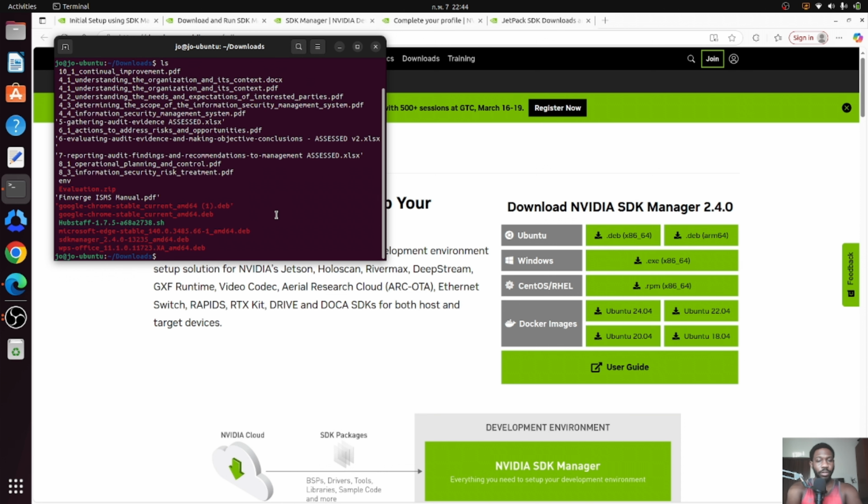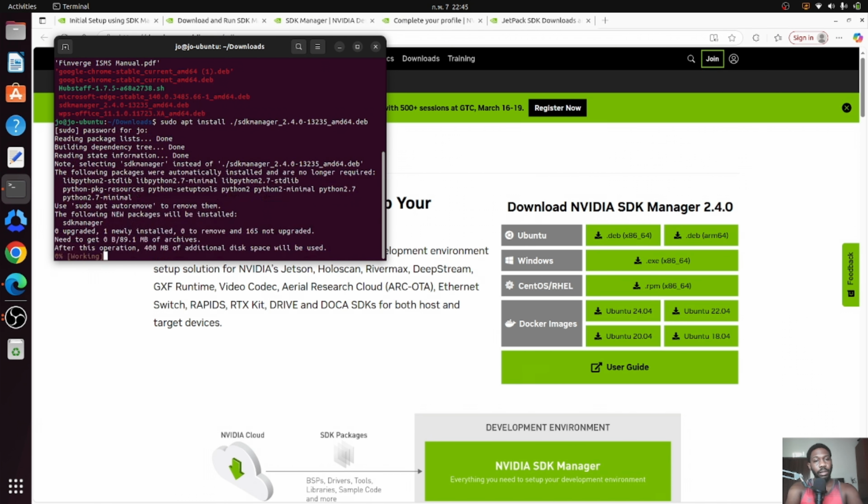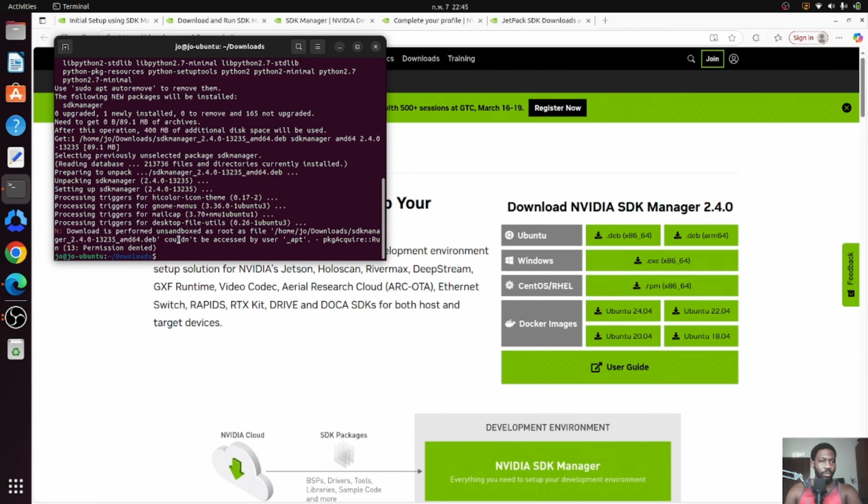So I'm just going to install it by saying sudo apt install dot slash. The dot slash is to tell Linux that, look, I want to install something in my directory, not from the internet. So as you can see, it's SDK. I'm going to press tab and it completes the name for me, and I'm going to press enter. I'm going to put my password, and installation begins. Okay, so I think it's installed, but I don't know what this is.